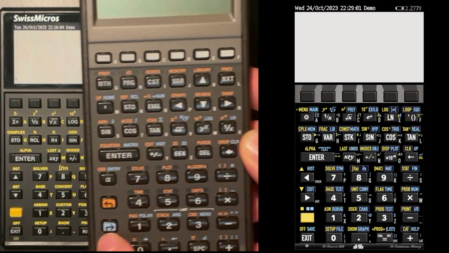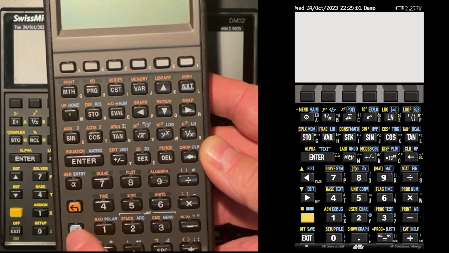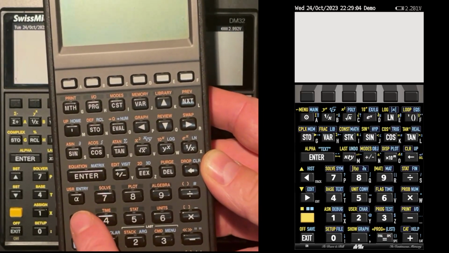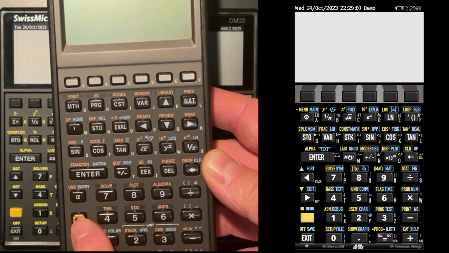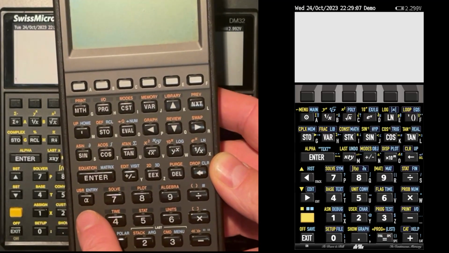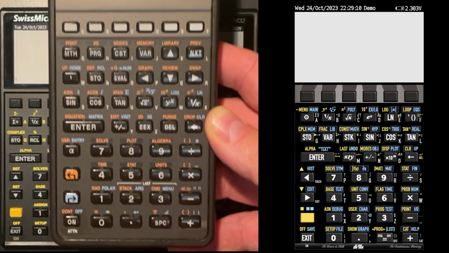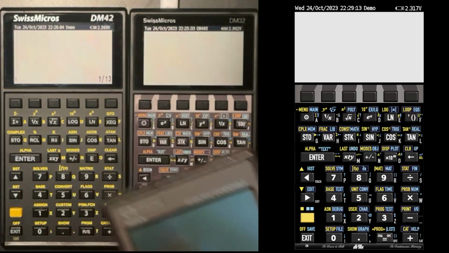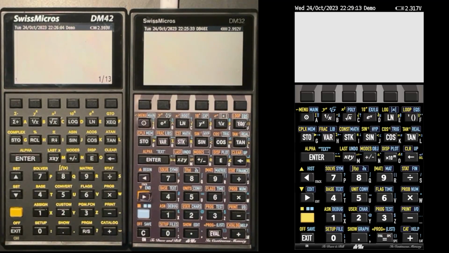So you have, for instance, on the HP48, a right shift key in blue, a left shift key in yellow, an alpha key for alpha entry, and a space key. And all these keys are missing on the DM42, so we need to have replacement for them.